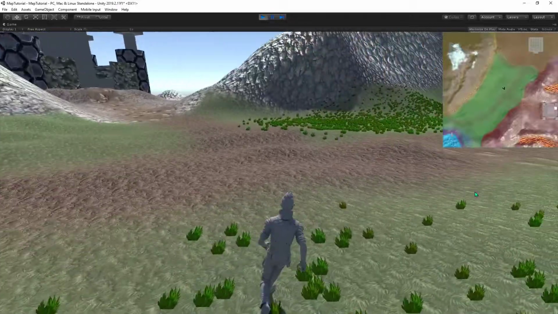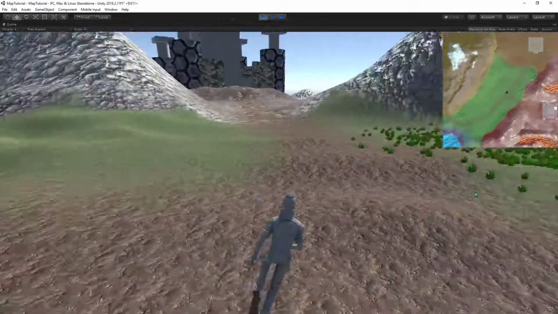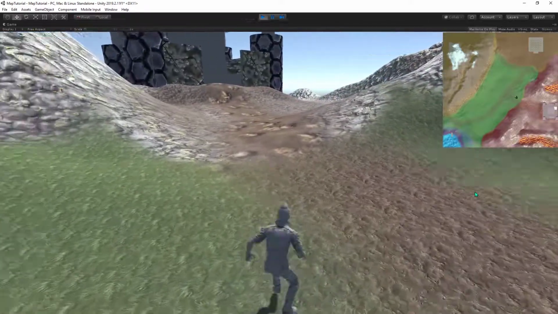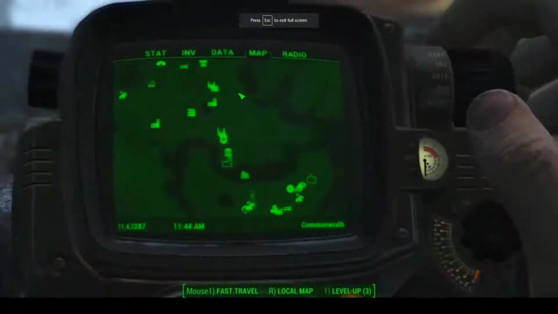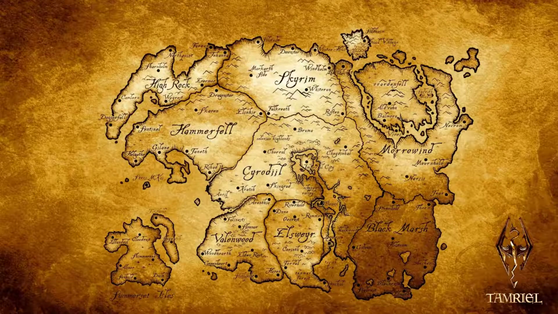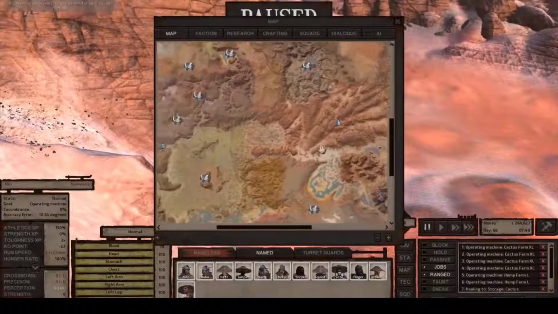Hey guys, today we're going to make a mini-map without using a second camera to render texture. By using UI elements, we can easily make stylized maps like many popular games. Stylized maps are also a great way to develop lore and set the mood for your game. So let's get to work.